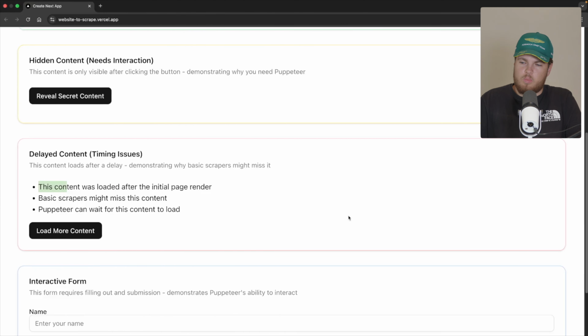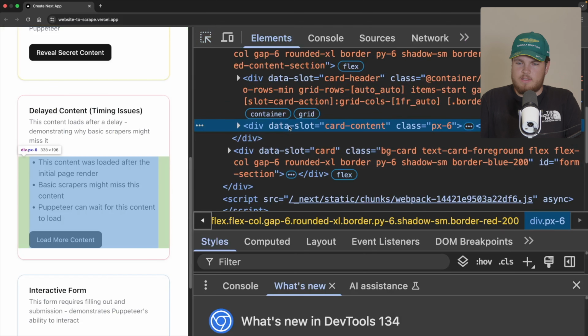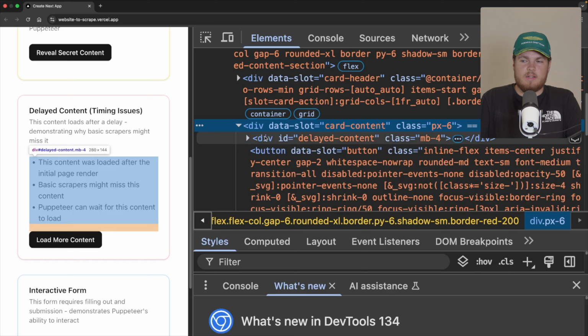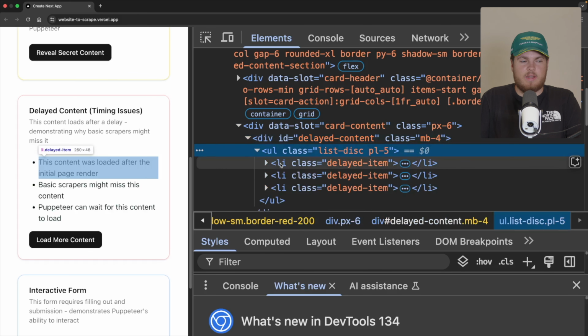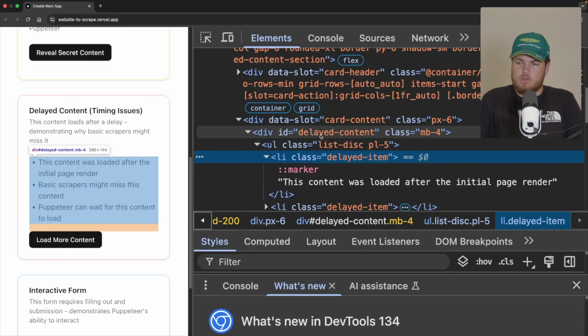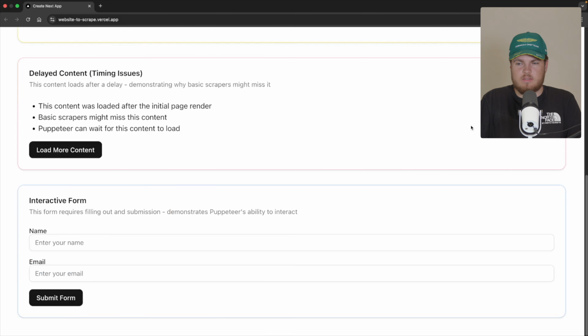So let's again open the inspector. If I go into this section, you will see we have a div with our cart content. This is not interesting. In the div, we have another div, and this div has an ID of delayed content. And if I expand this div, we have a UL, and then in the UL we have an LI with a class name of delayed item. And now this ID, delayed content, and also the class name delayed item will help us to extract the content.